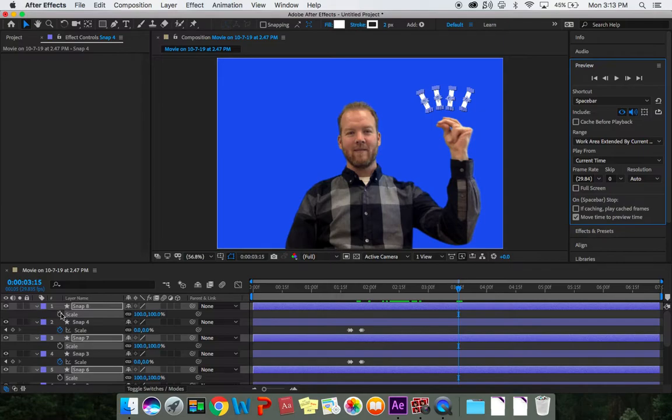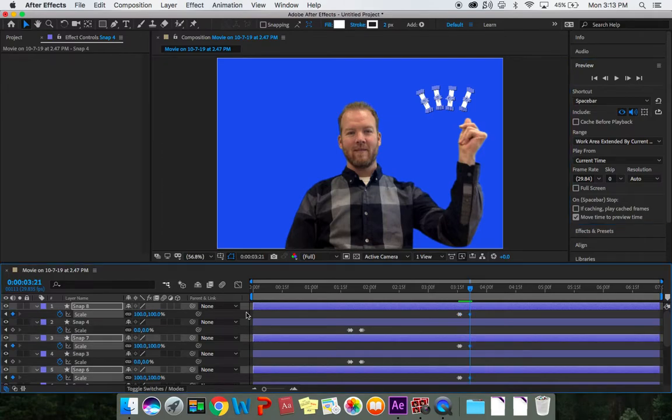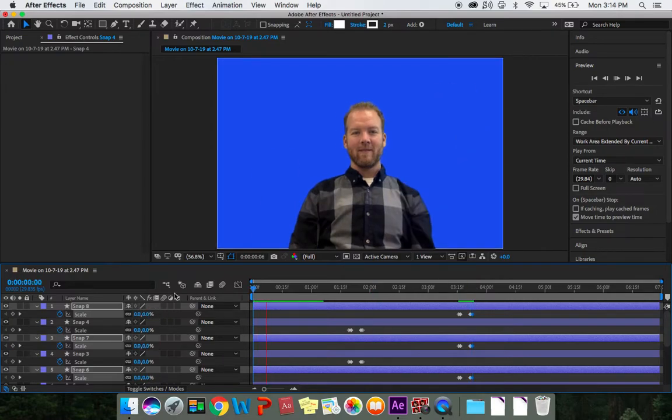I'm going to set my keyframe for each of those to 0%. I'm going to move ahead 1 frame, bring it up to 100% for 5 frames: 1, 2, 3, 4, 5. Then hit my add keyframe button, go 1 more frame, and bring it down to 0. All right, now let's take a look at what we got, and snap, and that's looking pretty good.